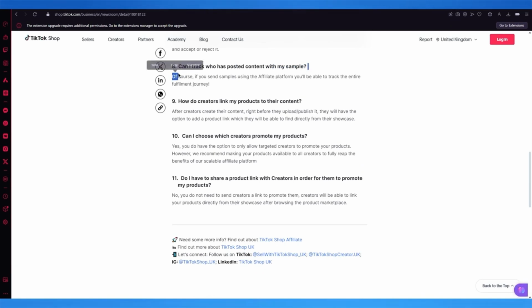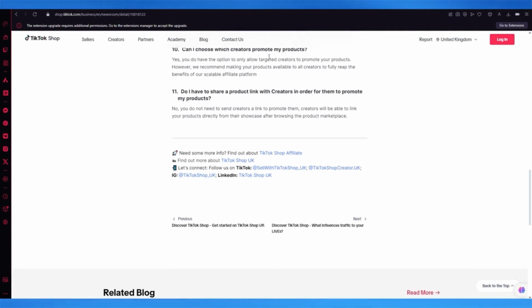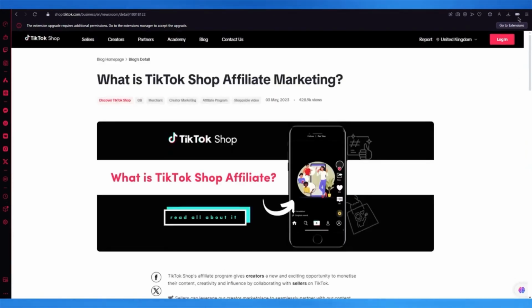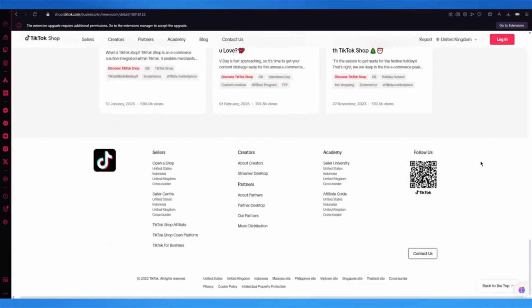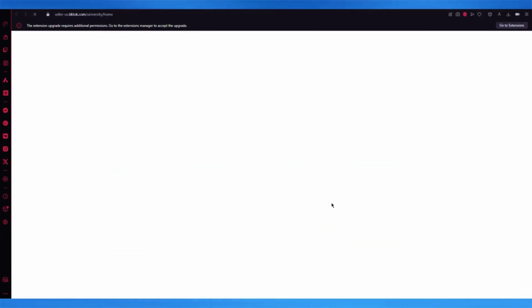You can track who has posted content with your samples, how creators link products to their content with your samples, and you can also choose to promote your products by other creators, okay? So basically, all you're going to want to do is you're going to sign up with the TikTok shop, okay? You're going to make sure to choose the proper location, and once you have done that, what you're going to do is you're going to apply for their affiliate program through the affiliate guide. Okay, let's say I'm going to go with the United States, and it's going to start giving me the affiliate guide, and according to your country you're going to go ahead and follow their steps.